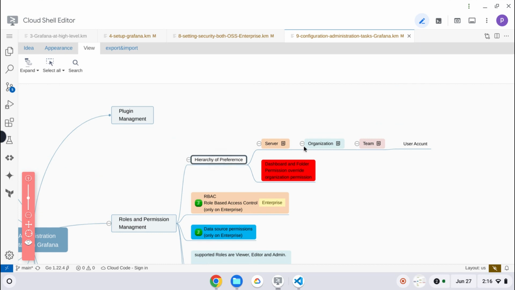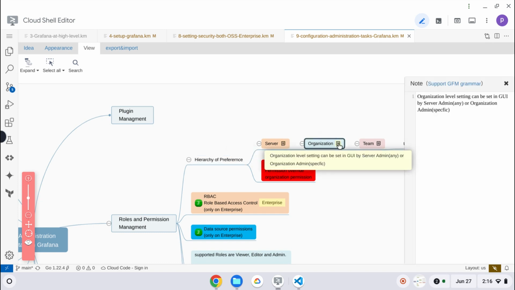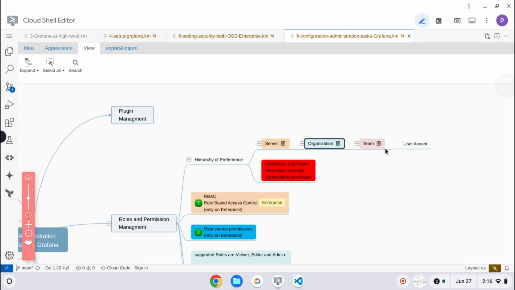Server level configuration. What is this? What I have put here are all the server level configurations, then organization level, then team level.